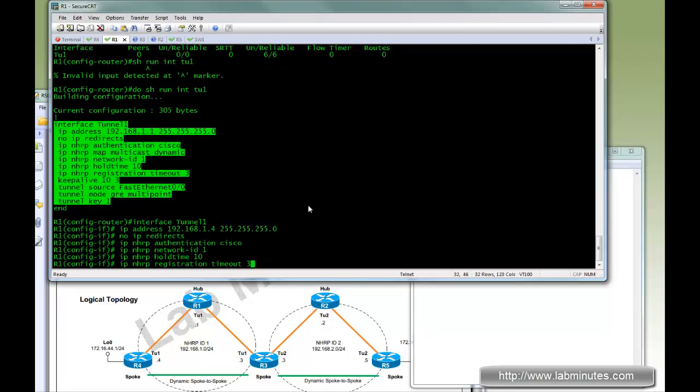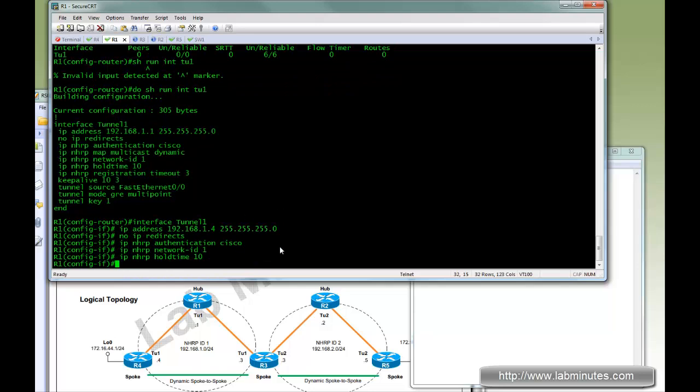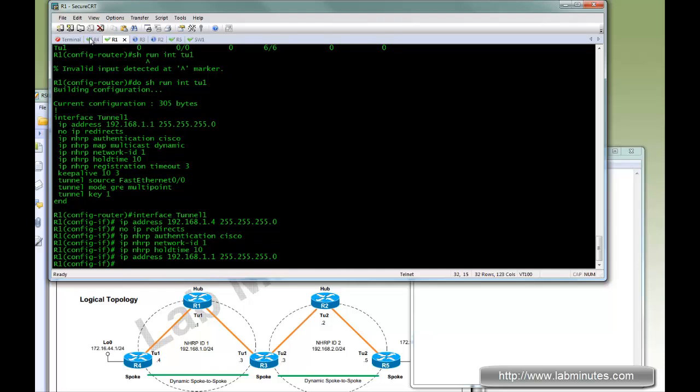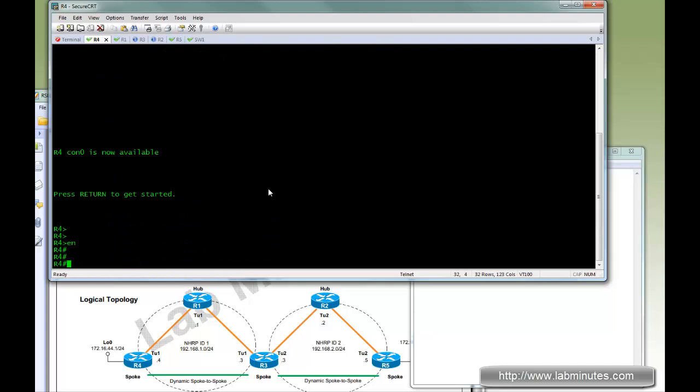We're just going to, wrong router. So let me correct that back. That should be 1. Okay, everything else should be the same. Okay, router 4.